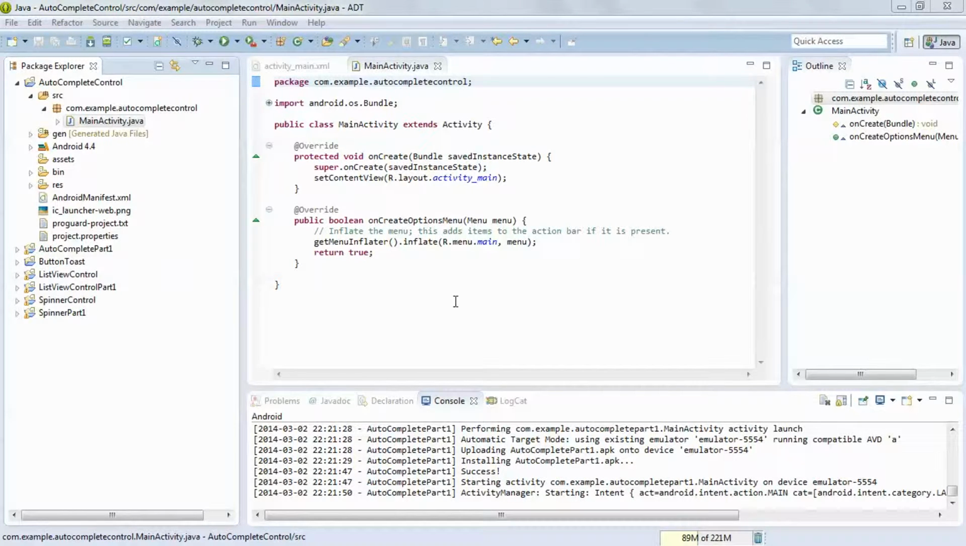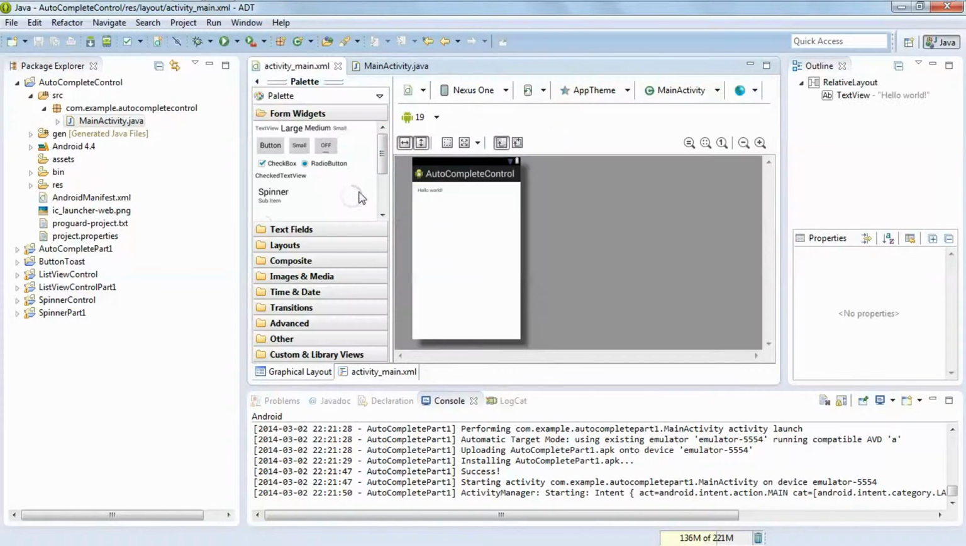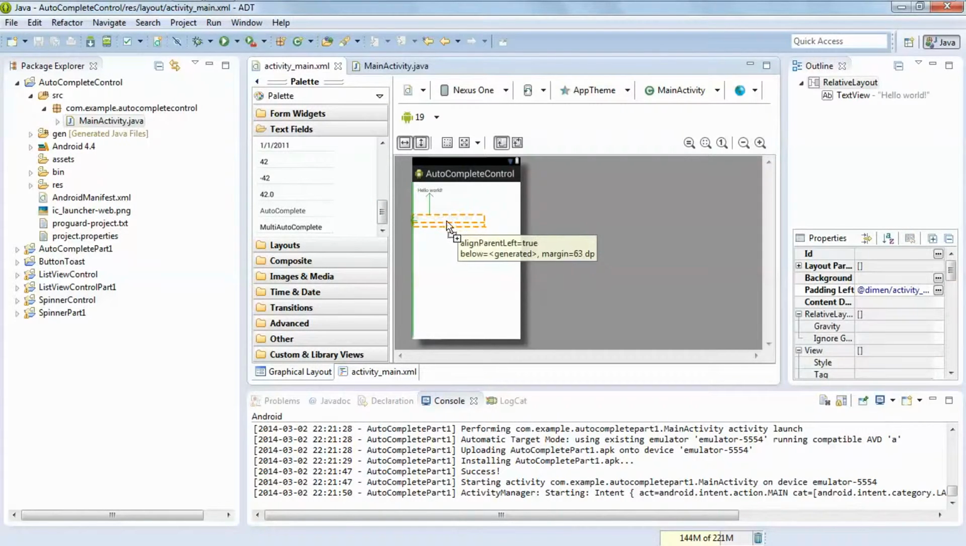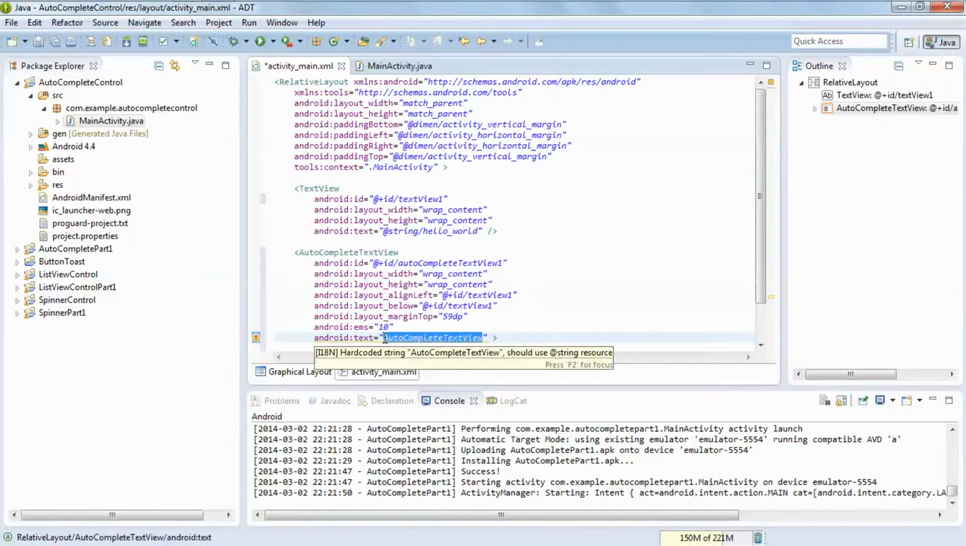In this tutorial, we are going to learn how to use the autocomplete text field control. So first of all, go to the main activity.xml graphical layout, text fields, just use autocomplete, just drag and drop over here. Here it will just remove the text. If you want to display any text, you can place it here.